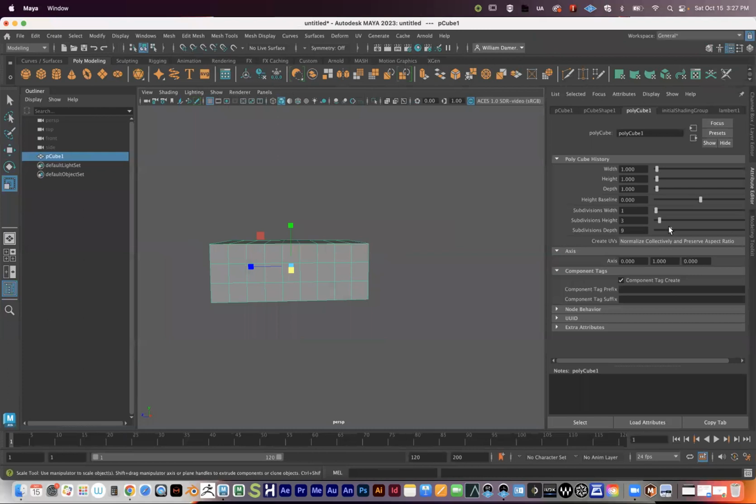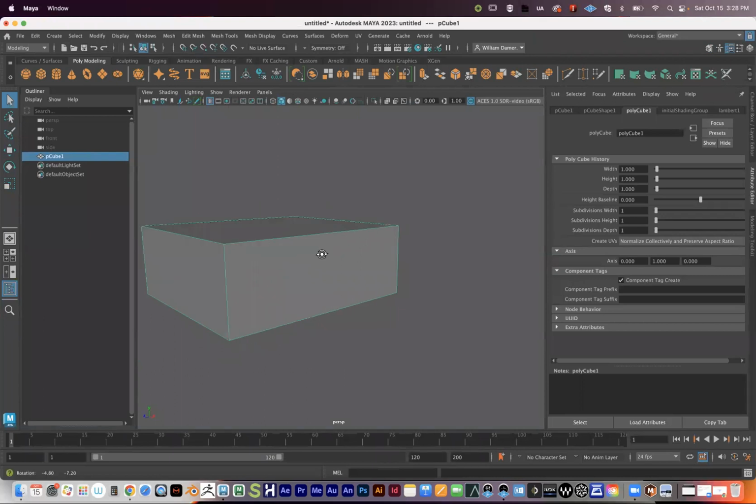So how many subdivisions you do is going to be determined a lot by what kind of room you're making here. And so you could start with it just being 1, 1, and 1, and we can use the multi-cut tool to create your own edge loops here. Or you can start with some subdivisions.